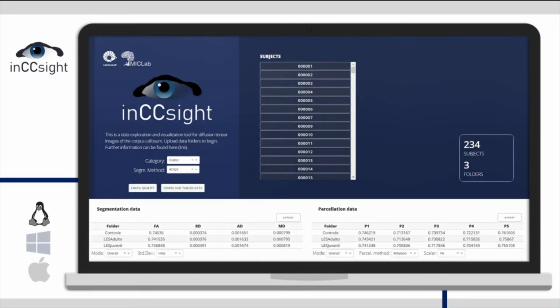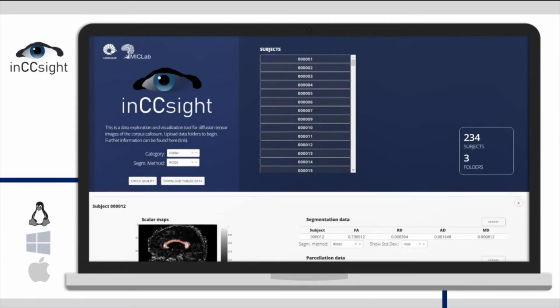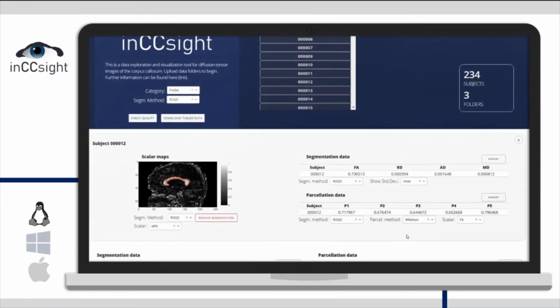If the researcher wants to check a specific subject, he can look for it in the subject list, which will open a panel with individual data. There are tables with segmentation and parcellation metrics, and there's a scalar maps visualization, where we can select the segmentation method applied, as well as the scalar map.